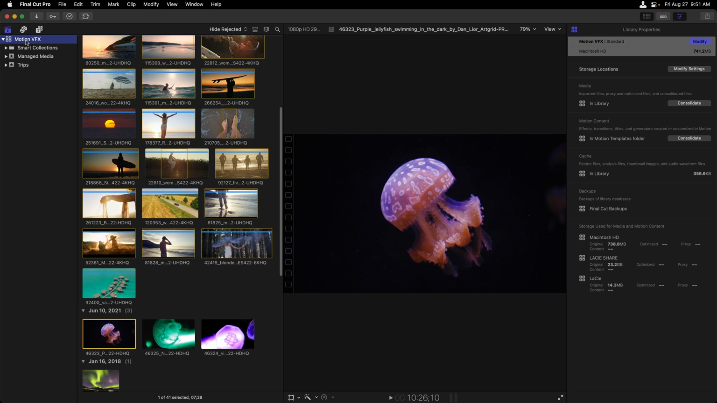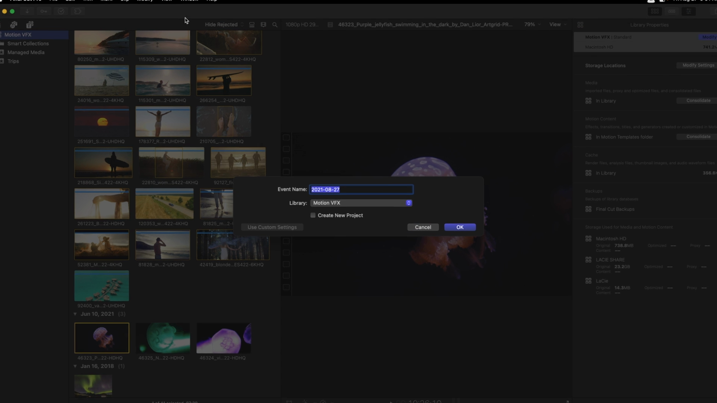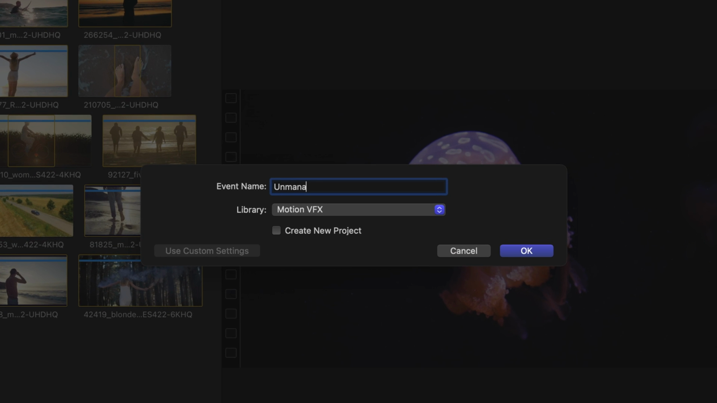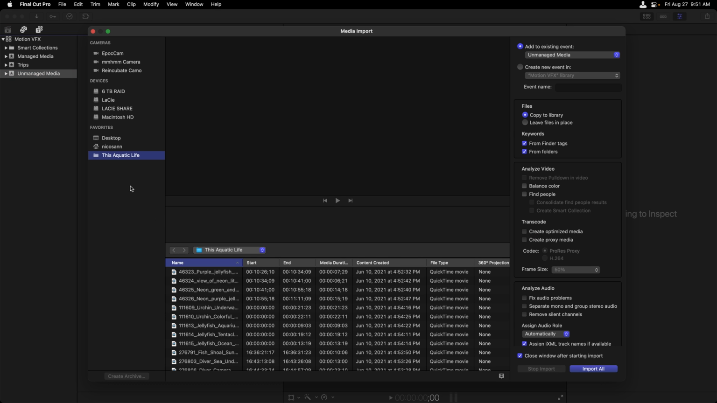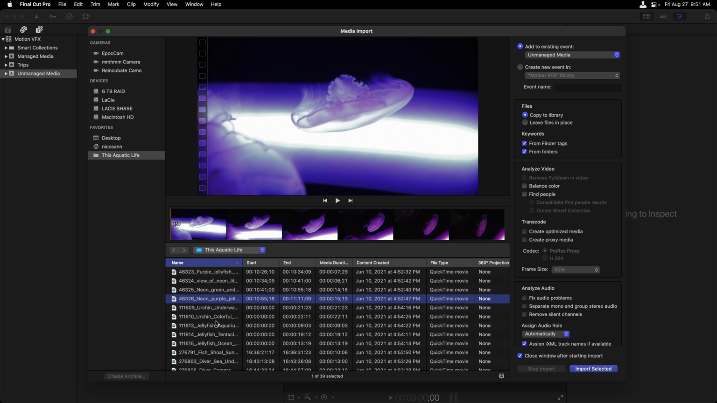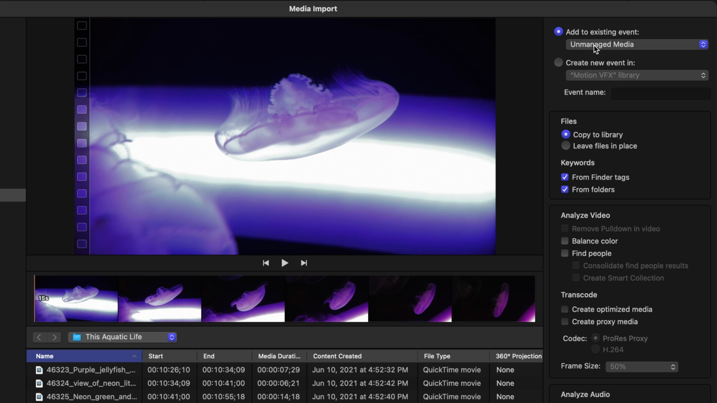Heading back into Final Cut, under my MotionVFX library, I'm going to go to the File menu and create a new event, calling it Unmanaged Media. With that event targeted, I'll choose to import media since there's nothing inside of it right now, where I'll select the fourth clip on the list and then shift click the sixth. Again, since that event was targeted, it's going to go to the Unmanaged Media event.